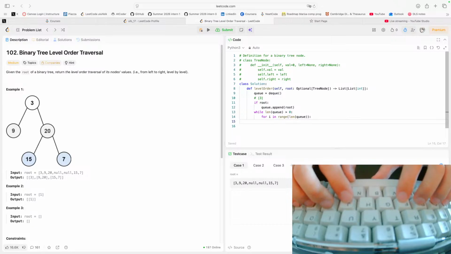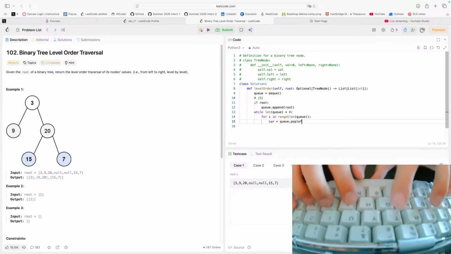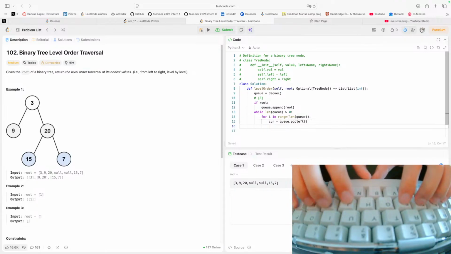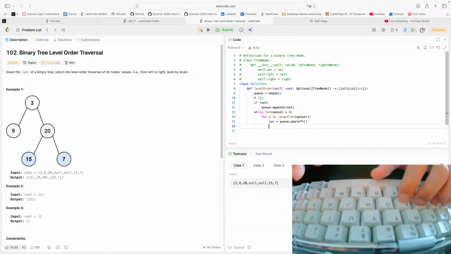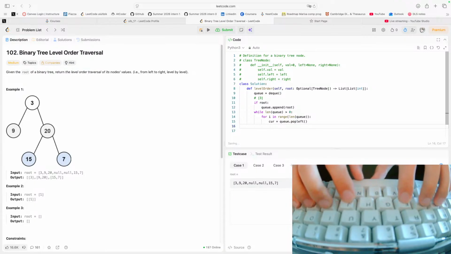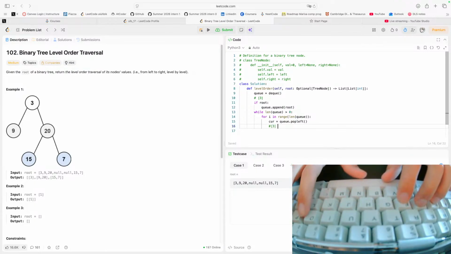Alright, and then we can store the cur, which will be equal to q dot popleft. And if cur, okay, now what are we doing next? So we popped it off. We popped off the 3, so it was 3, and now there's nothing in it.